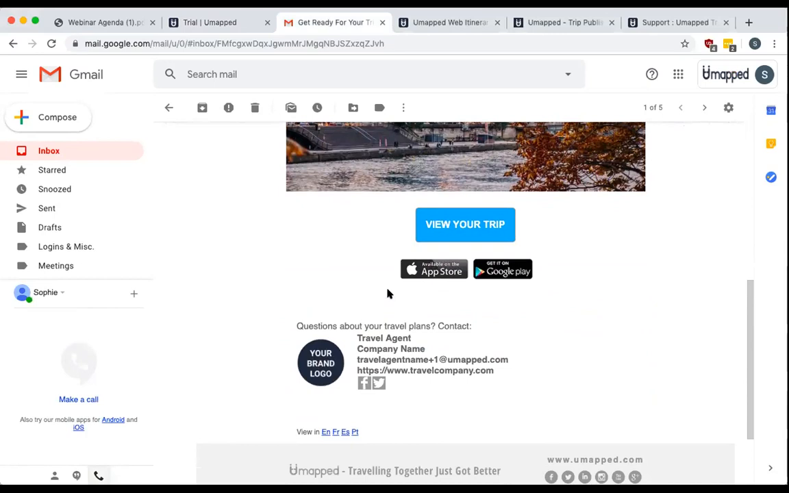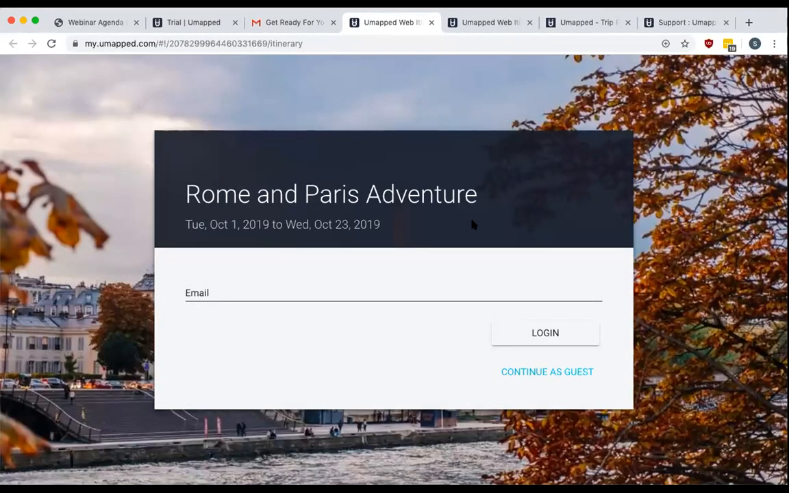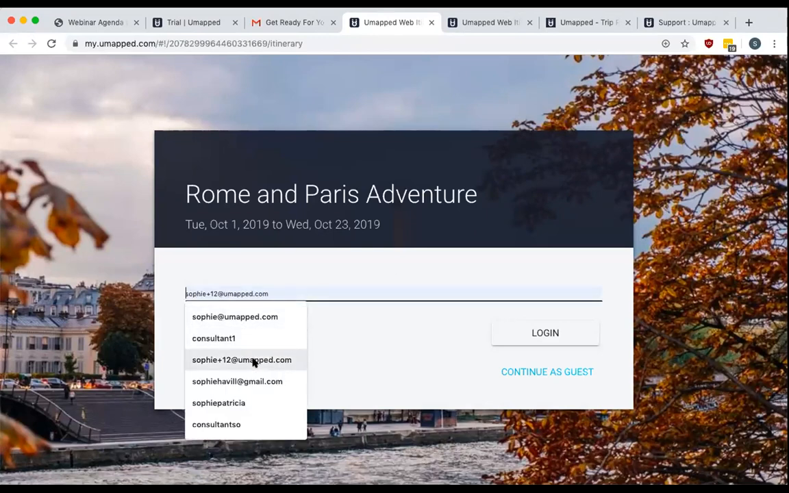This email is all your client needs to access their trip. They can click on the View Your Trip button to access the web view of their trip, as well as the trip PDF, or they can click on the App Store and/or Google Play Store icons to download the Umapped mobile app. Let's start by taking a look at the web view. The View Your Trip button opens a dynamic trip link that can be bookmarked and accessed at any time. When your clients are accessing the web view for the first time, they will need to enter their email address in order to validate that they are a traveler on this trip.